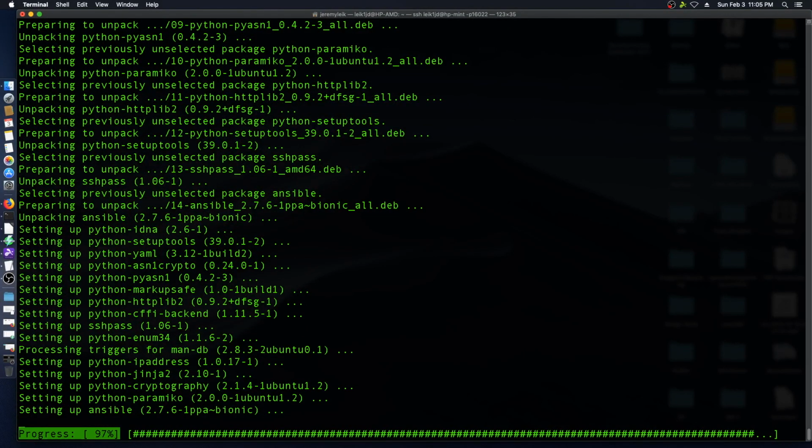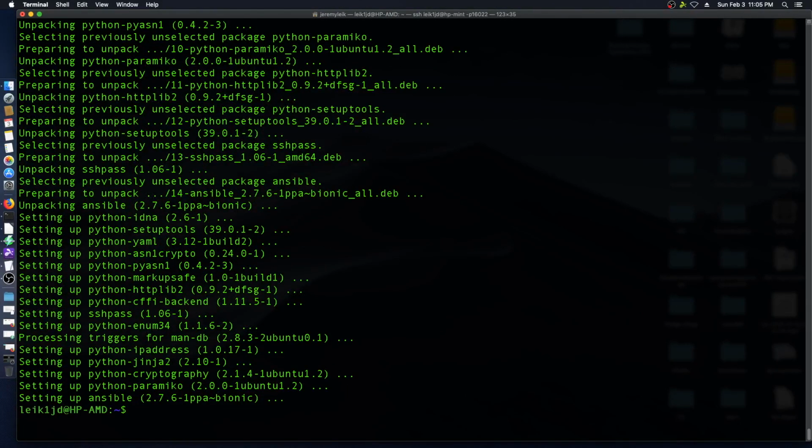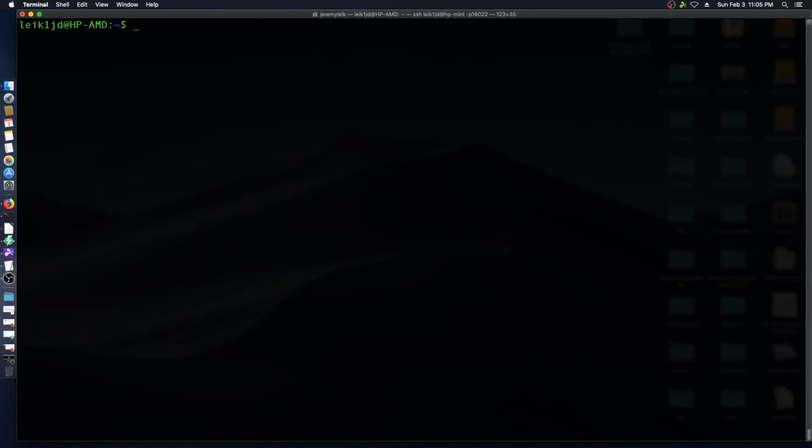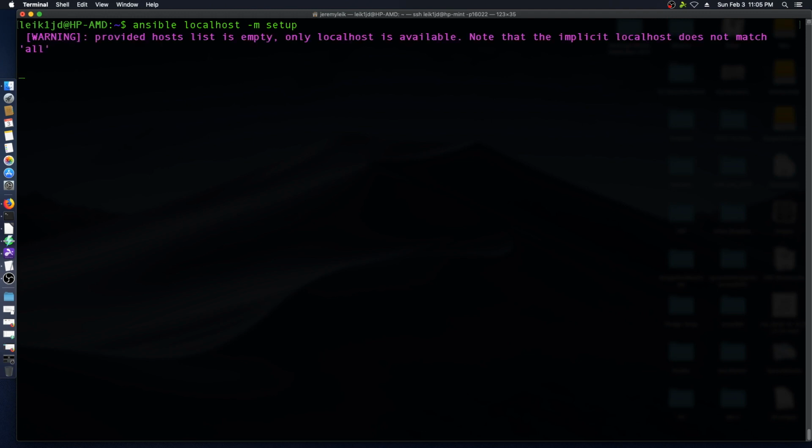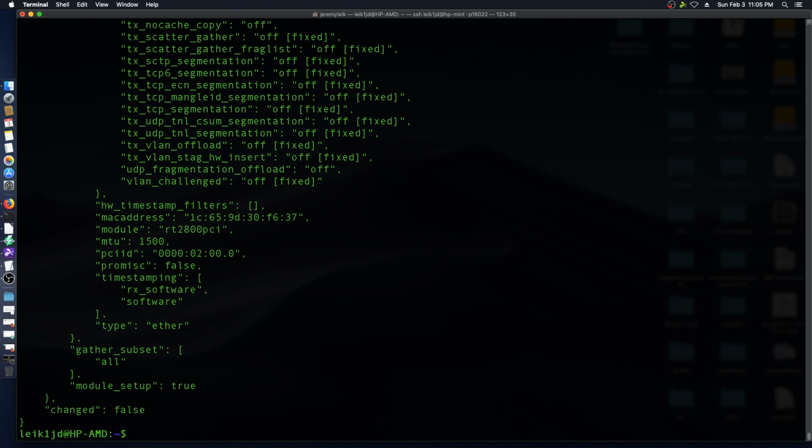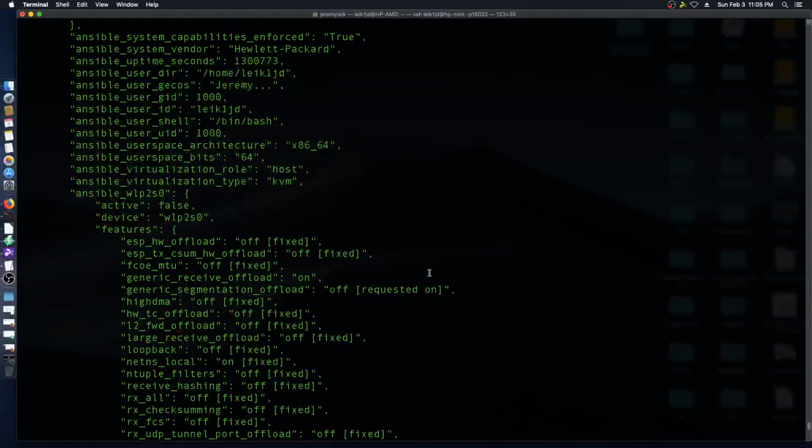And so we will finish this up once this is done installing with a test command just to make sure everything is functional. And so we can enter ansible localhost, so it's going to execute against the local machine, -m setup. And it spits back information about our machine.